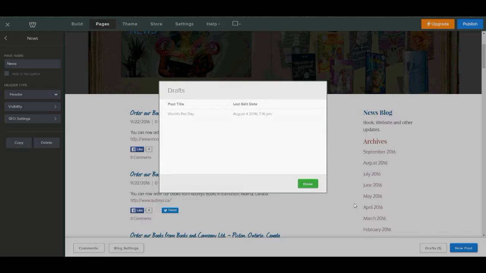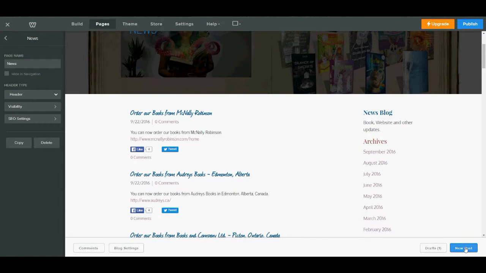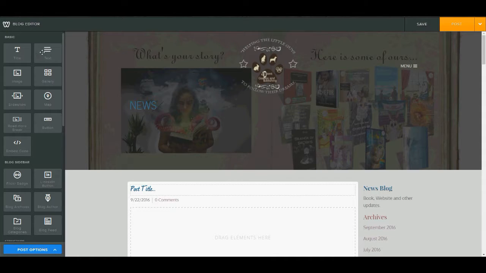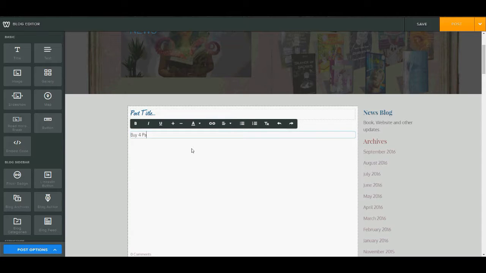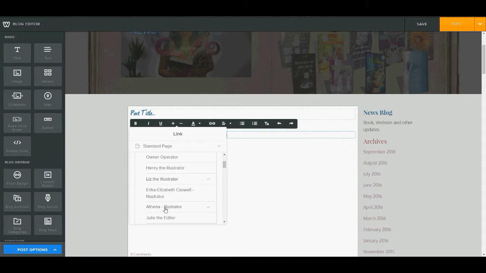So go to pages again, wait for it to load up, and down to my news page. Okay, we'll just get rid of that draft by clicking X. Yes, discard it. Done. So as you can see, the drafts are here. Okay, so new post, pull the title over. Okay, now here's the bar that we needed before.